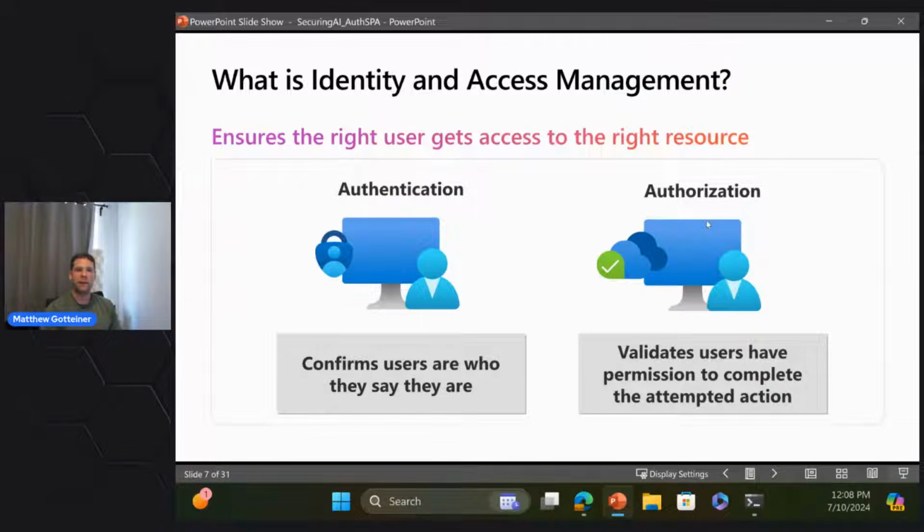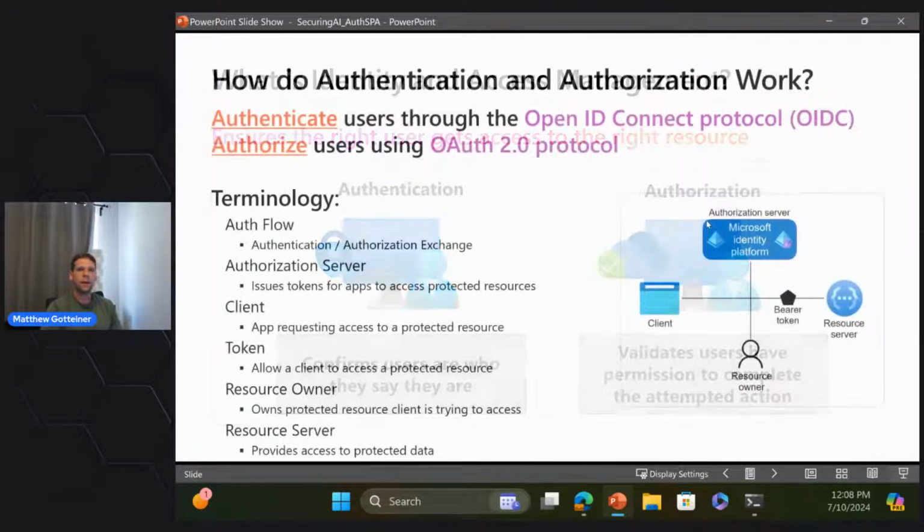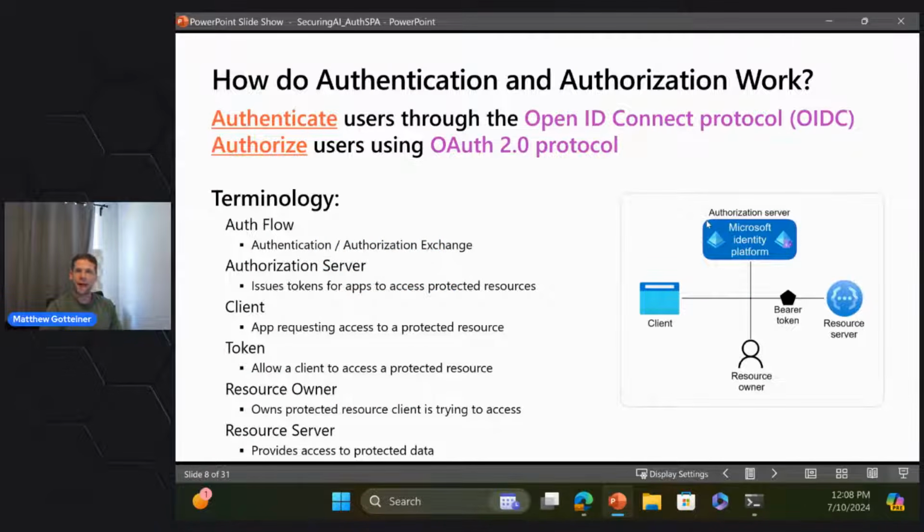I work at Microsoft. I need to identify who I am before we talk about what documents I have access to inside Microsoft. How do these things actually work? Authentication uses the OpenID Connect protocol, and authorization uses the OAuth 2.0 protocol. There's a lot of authentication and authorization specific terminology. It can be challenging to understand if you don't have any background. So I'm going to go over some terms you might hear in the space.